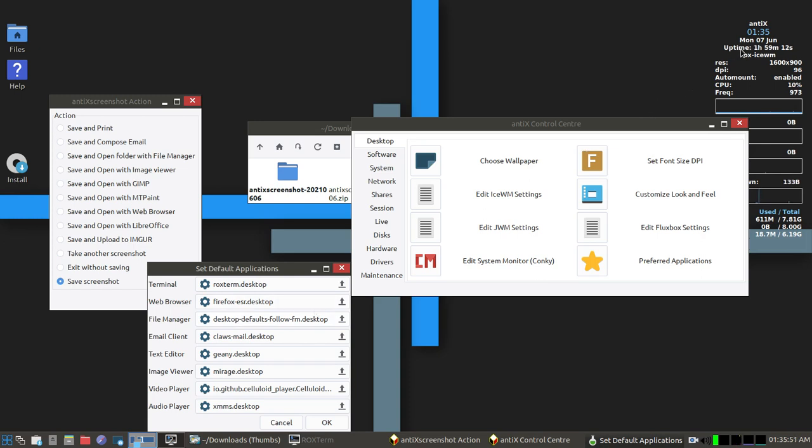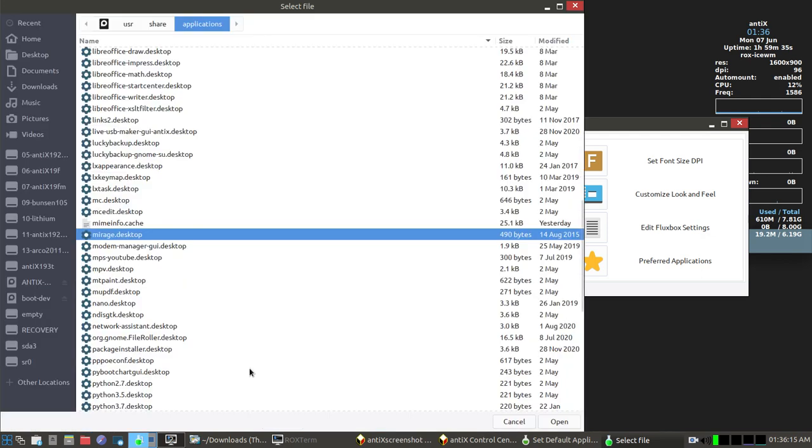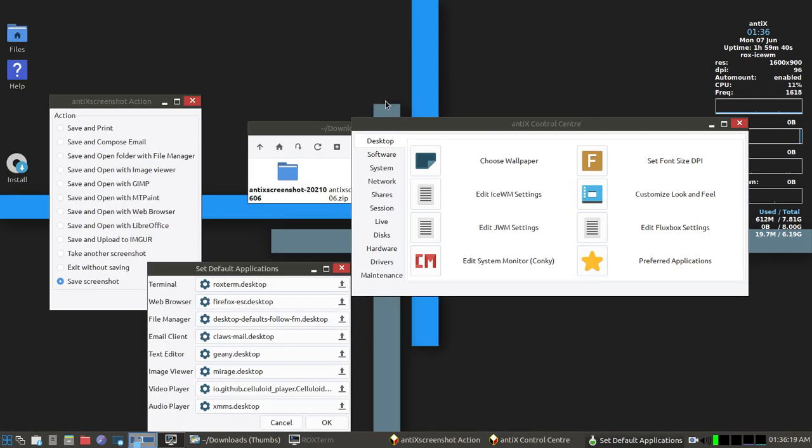And the desktop, if you look up here in the corner, says Rox-IceWM. So it's going to run Rox-Filer for the file manager. The email client is set for Claws Mail. And the image viewer is set for Mirage. So those are the current settings. So let's, oops, I didn't mean to do that. Anyway, you can change them.